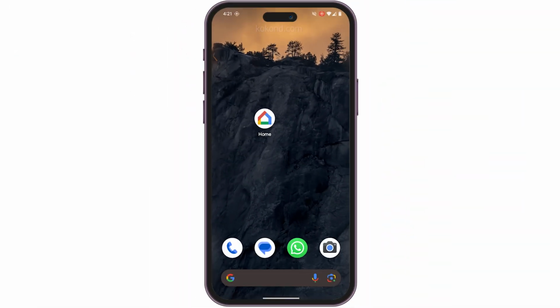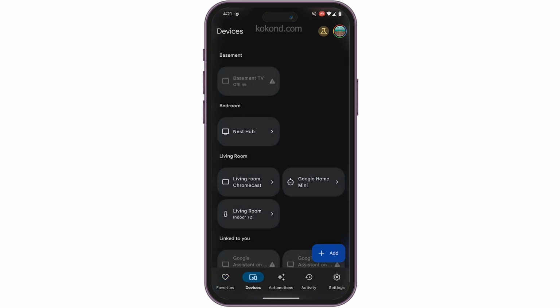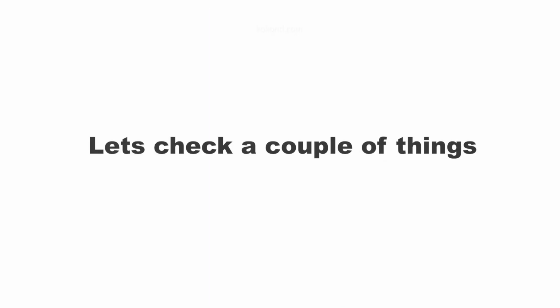Today, we're talking about Google Nest Mini updates. Gone are the days of manually searching for updates. Your Nest Mini takes care of things automatically in the background. No need to fiddle with settings there. But to make sure everything runs smoothly, let's check a couple of things.